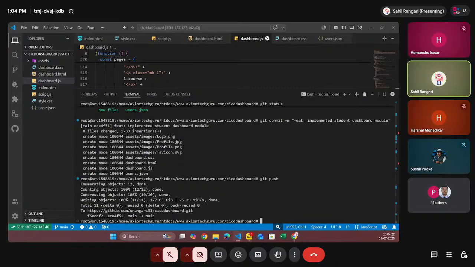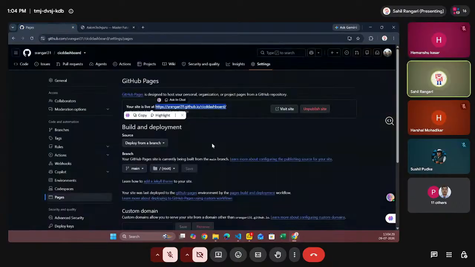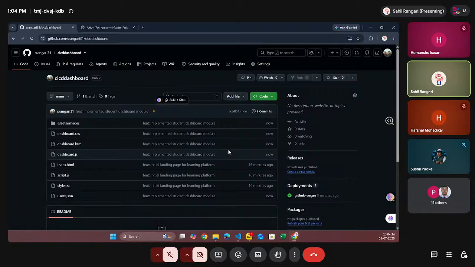We'll go back to the GitHub platform again and check whether the files are available there. So here it is. Previously we had these files from 16 minutes ago, but right now we have these updated files in our repo. This is the development and testing phase, where we have added the second commit, the implemented student dashboard.